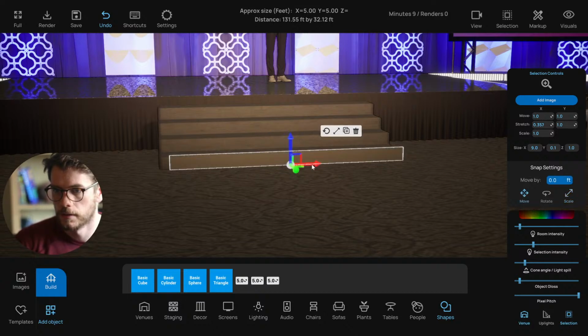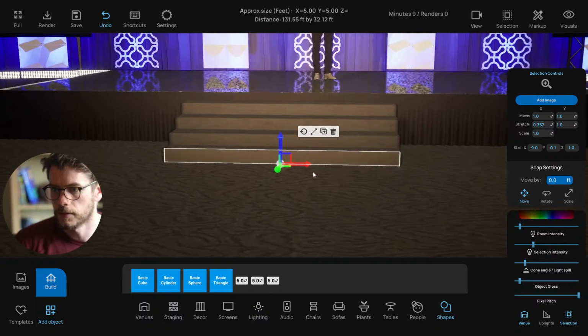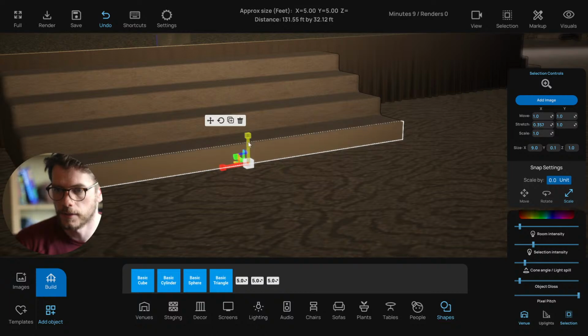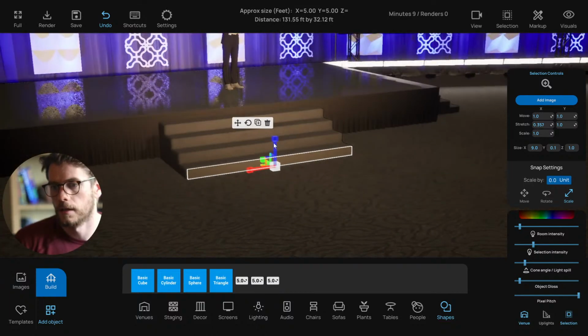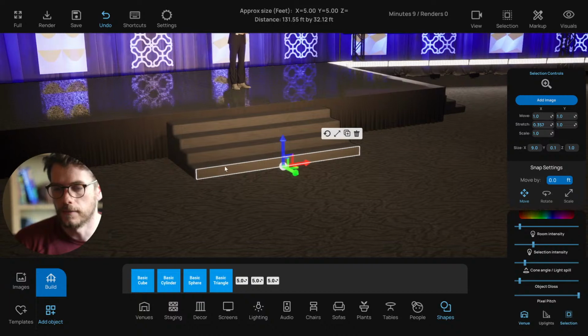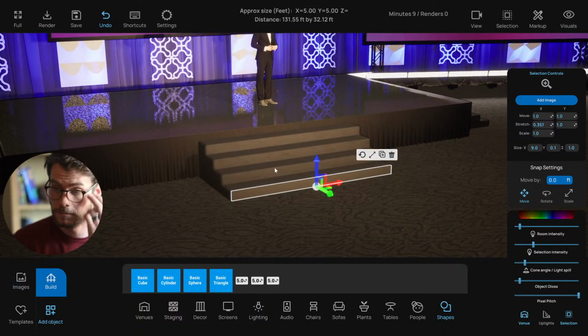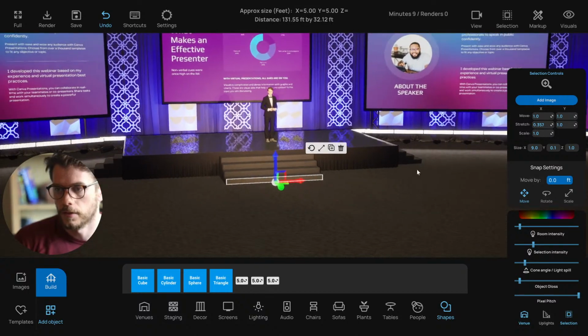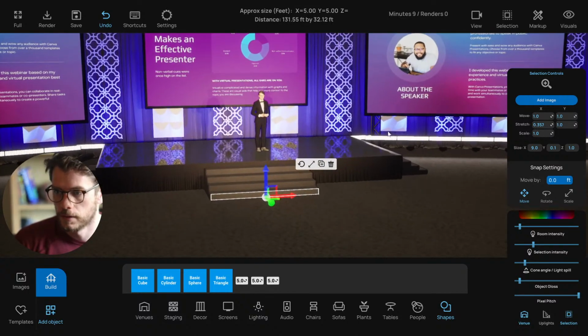So maybe something like this, or maybe these are just edges, like edge lights or strip lights that you could make even smaller and accentuate the steps. So this adds a little more to the stage rather than just leaving it blank.